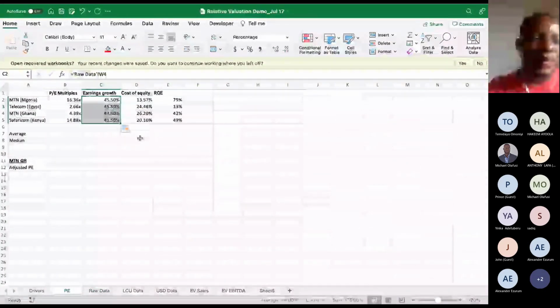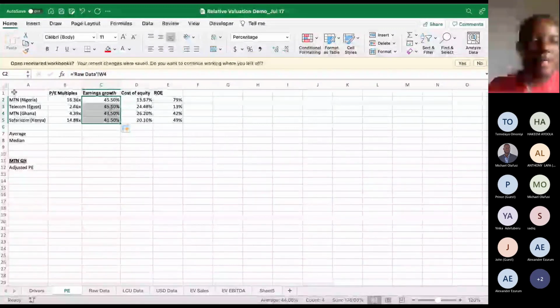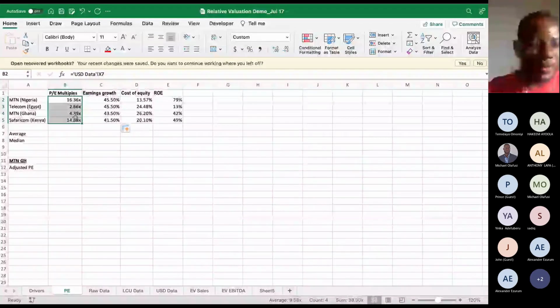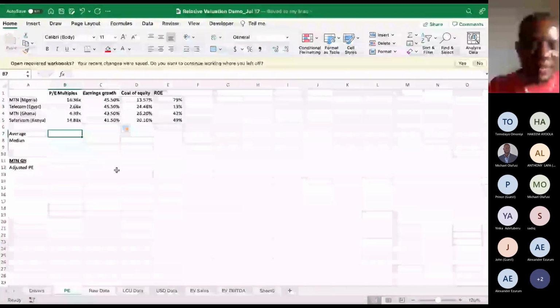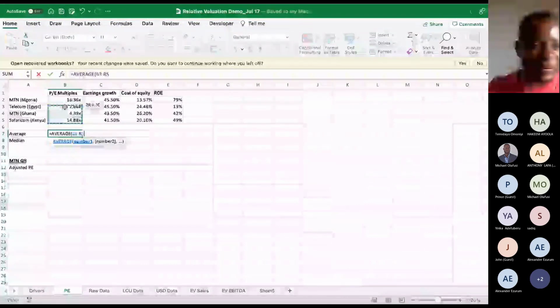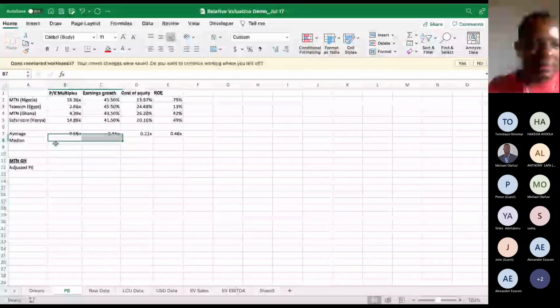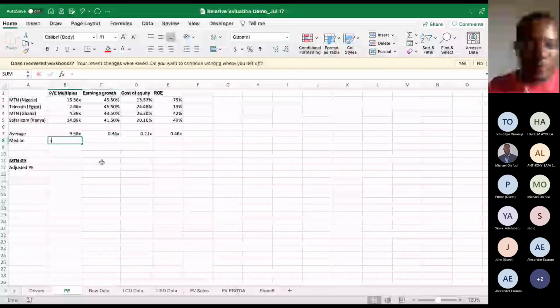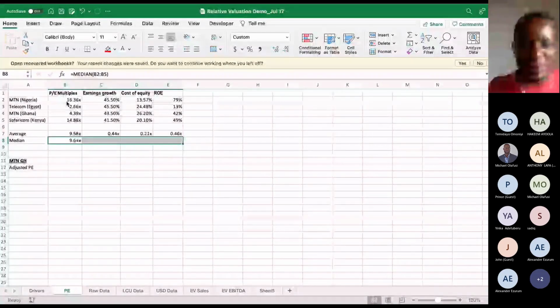Okay. So these are what is driving these PE multiples here, right? Again, I can do the average and the median, so that I can use that to make some form of analysis. Let me do this and then also do the median here. Okay. These are supposed to be percentages, so let me just do this and then do this.